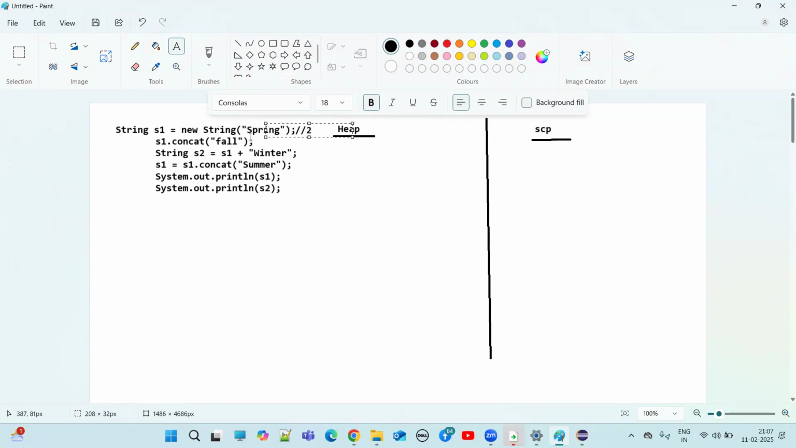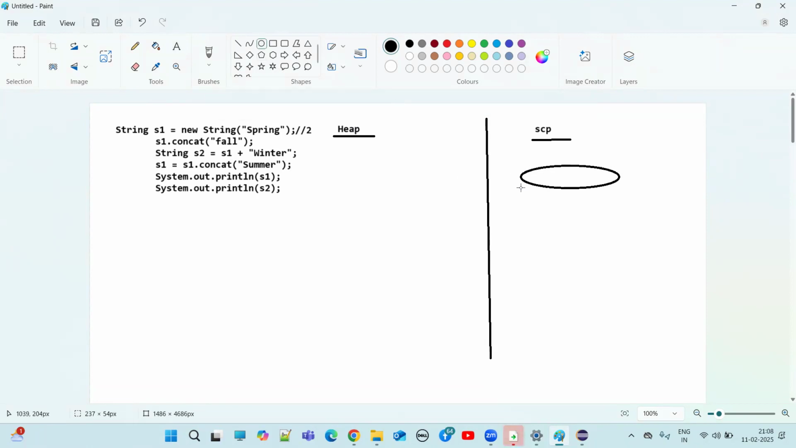For a string constant, where will the object be created? In the string constant pool. See the name itself, string constant pool: all the string constants are created here. So here one object is created. What is the content of this object? Spring.